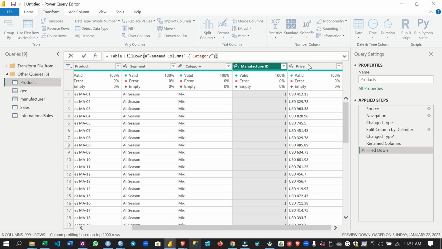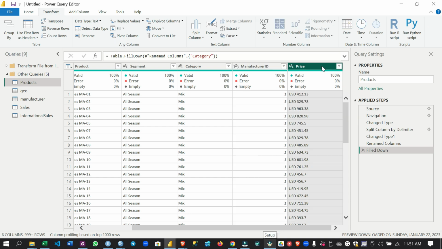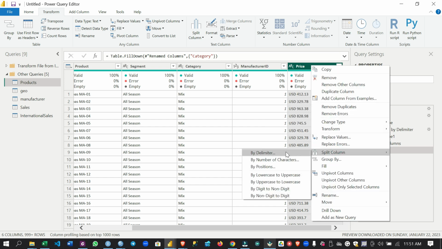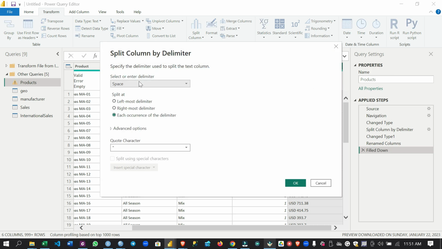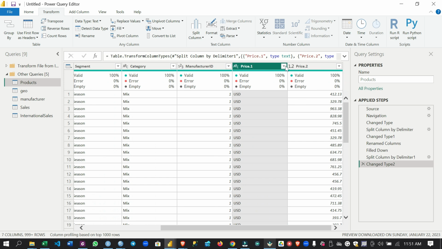The next is the price. Because at times we're going to be using the price for calculation, we cannot be leaving it together with the currency. So we're going to be splitting this column into two. We can also use the split by delimiter I used earlier on by right clicking and choosing split column by delimiter. In this case, the delimiter is a space. You can see it's already automatically detected that the delimiter is a space. Then I'm going to click on OK. You can now see I have my two columns.